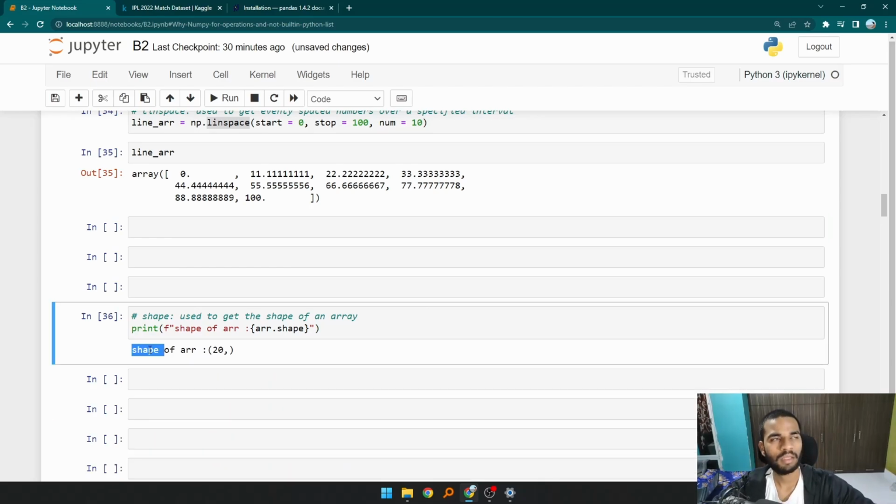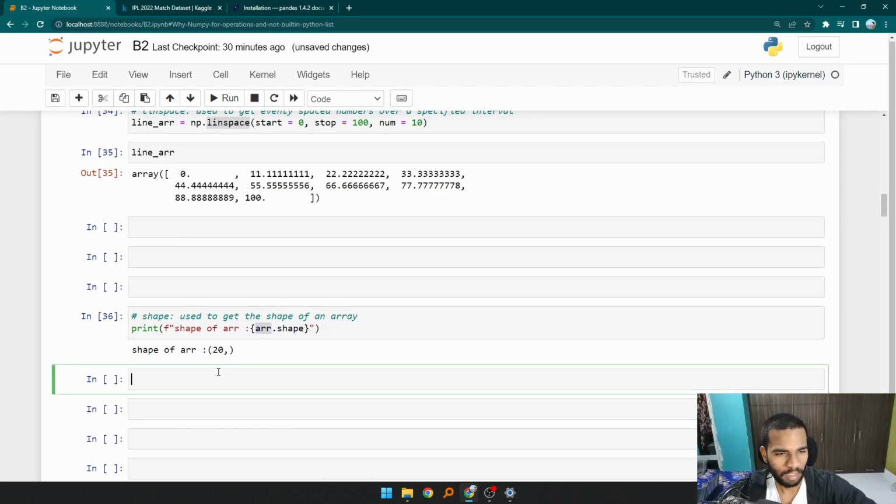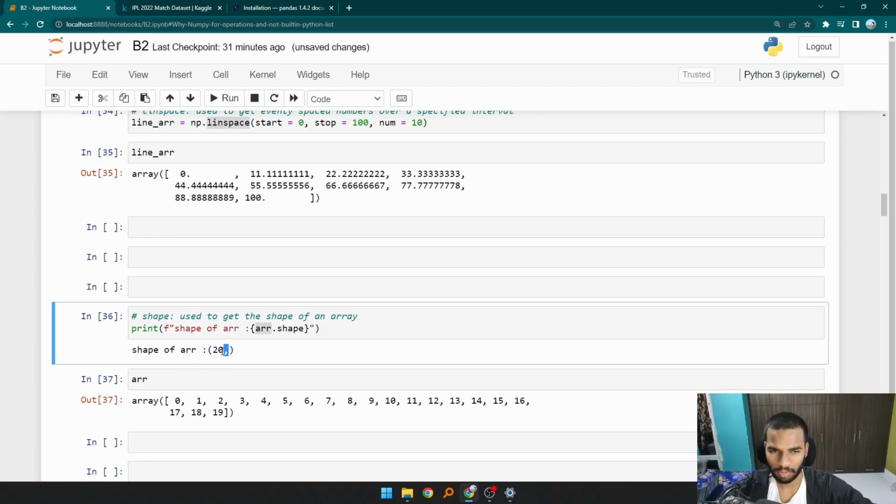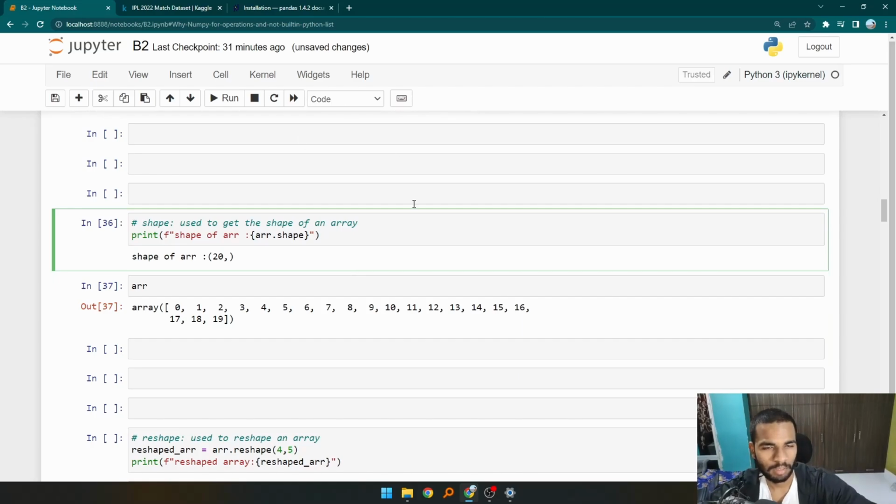And array.shape, what is shape? Shape will return the dimensions of any np array. For example, this array is one dimensional. That means there is only one list, it is not a list of lists. Because it is one dimensional, you don't get any number ahead of this. I will show you another example of shape once we reach that juncture in this course.